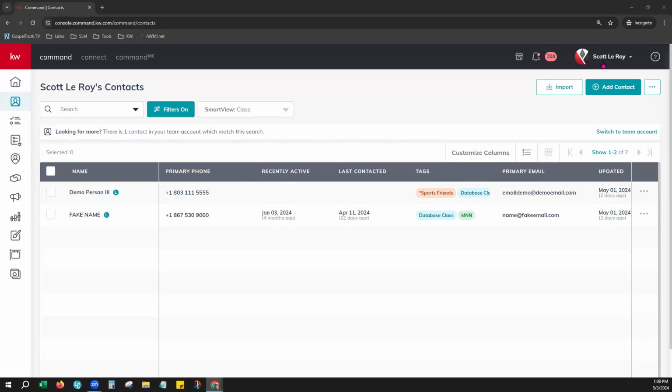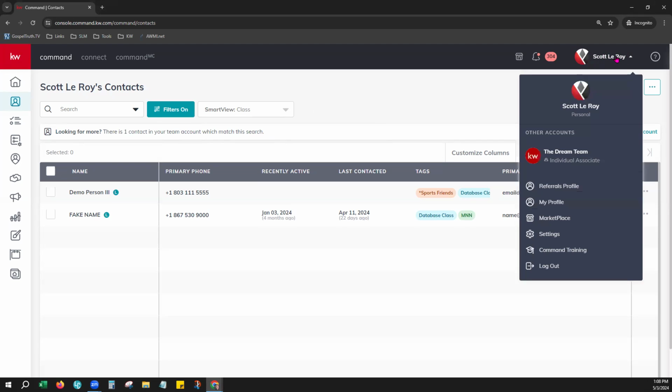Let me point out that we are under Scott's personal command. You can see that here with Scott Leroy's contacts, see it by his name in the top right. However, if you are on a team and you click that name, you may see a team option right here for other accounts.